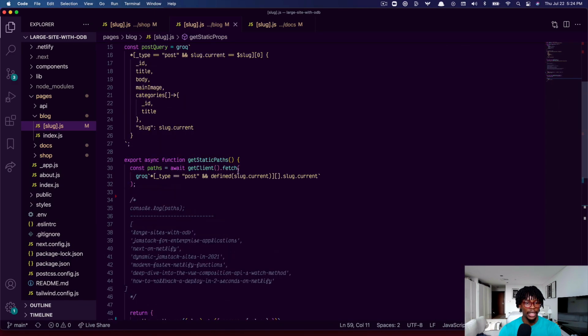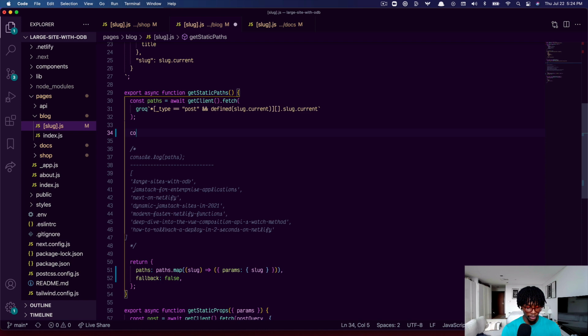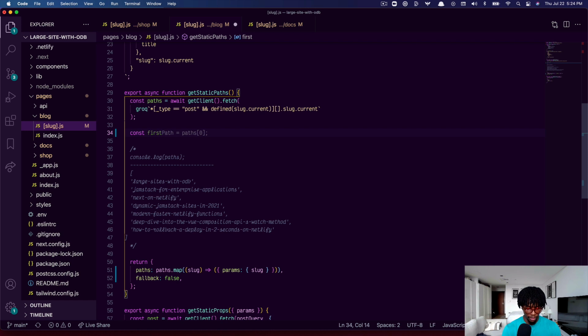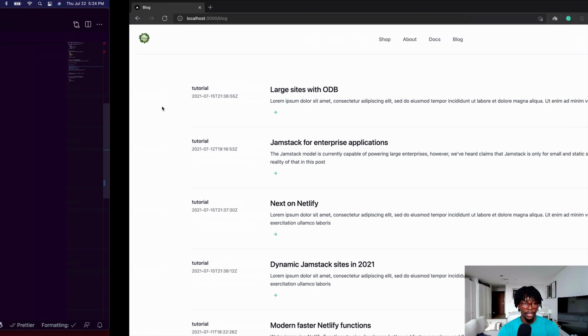So to do that, I will come back here, and since the paths array already has all the blog posts that are available on my site, instead of rewriting the query, I can really just get the first one, since that's what I want to do. So I'll do const first post, and let's make it equal to paths, and get the first one, which is large sites with ODB, which also translates to the first blog post on my site, right? All right, cool.